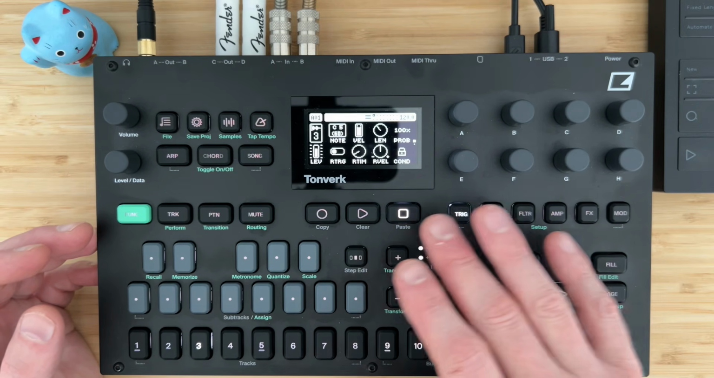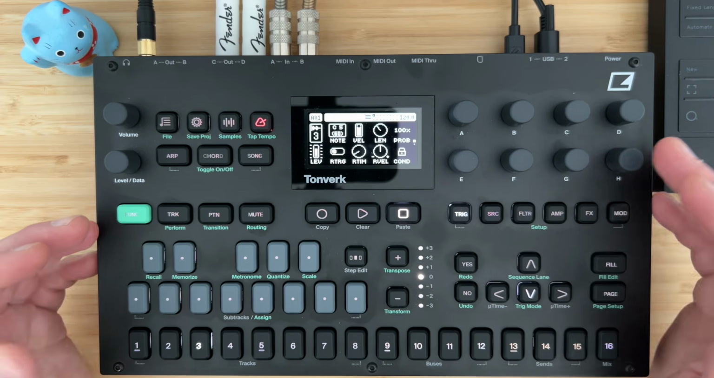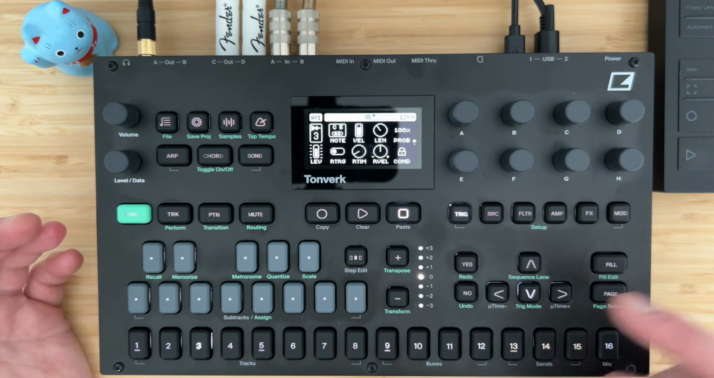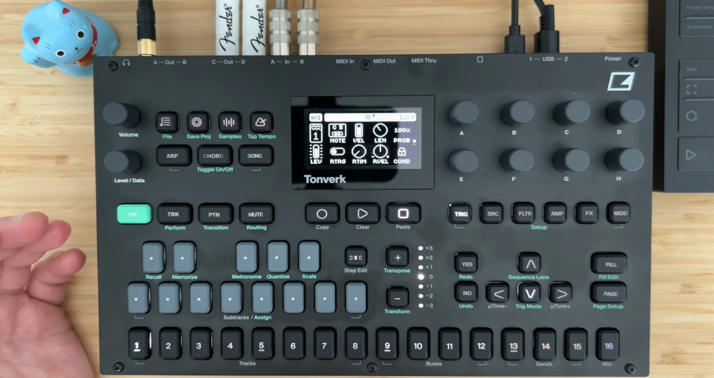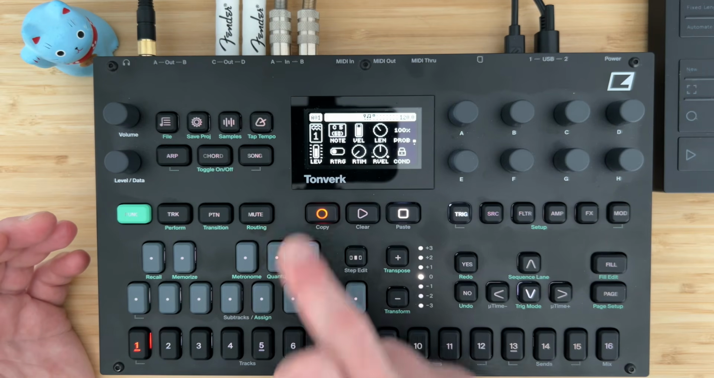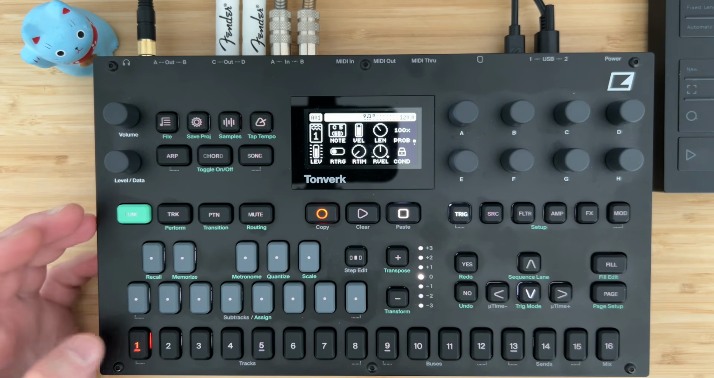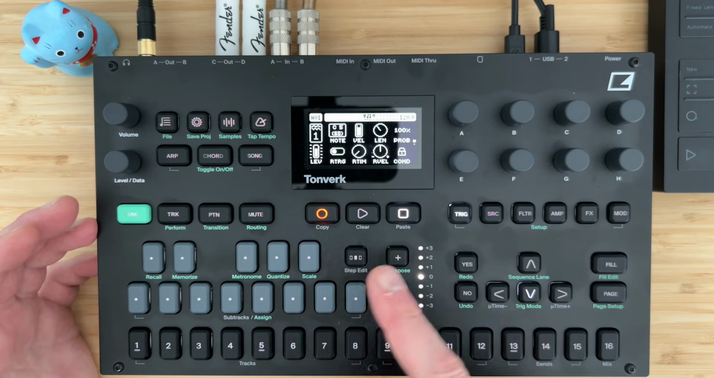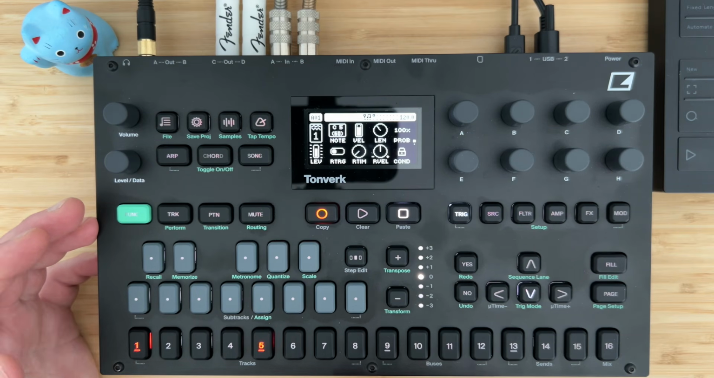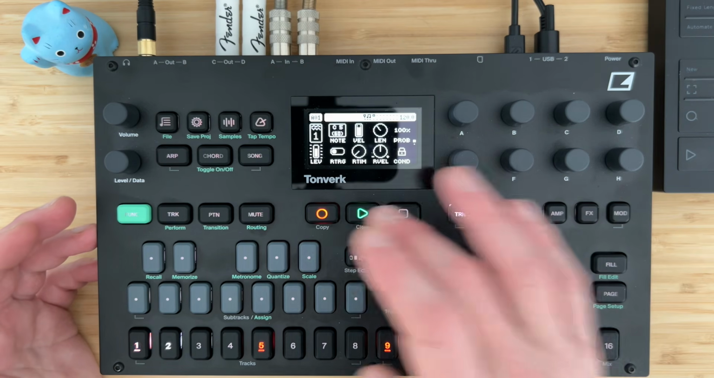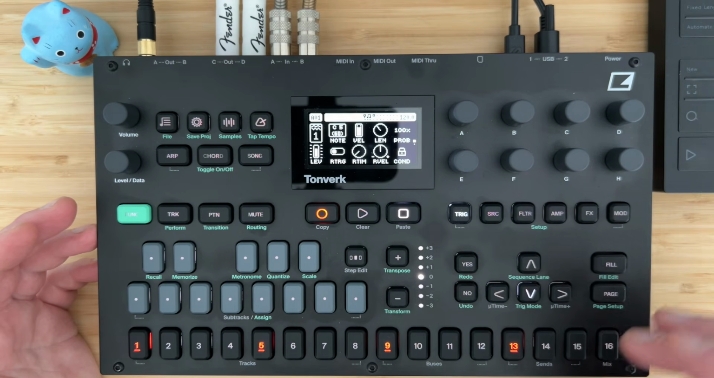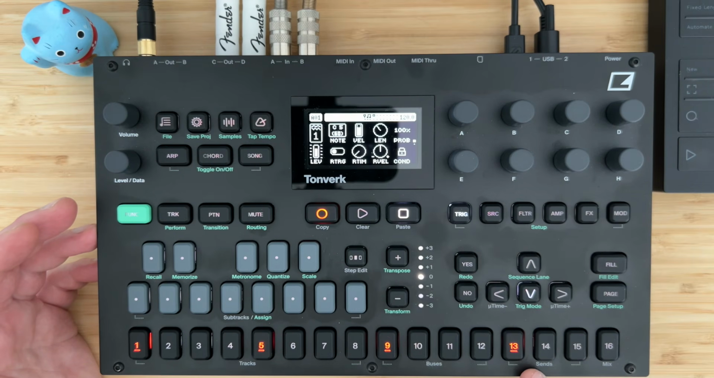And on Tonverk you have two types of recording mode. You have what's known as the grid recording mode, and you access that, let's go to track 1, here by simply pressing the record button. Now we can add here any trigs we want. So I'll just enter 4 trigs. So we have 4 trigs now playing.